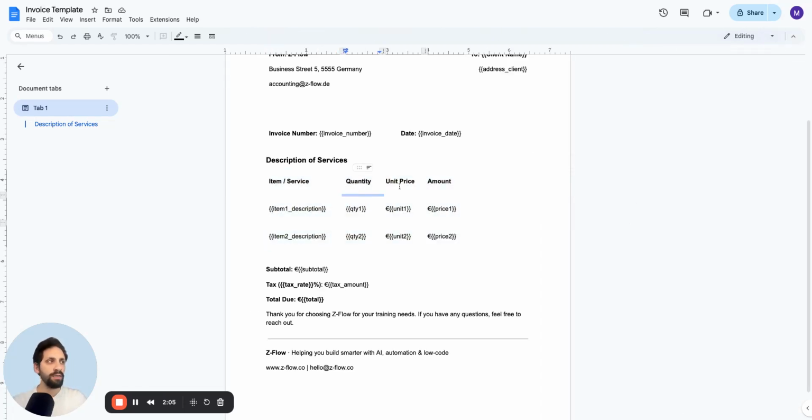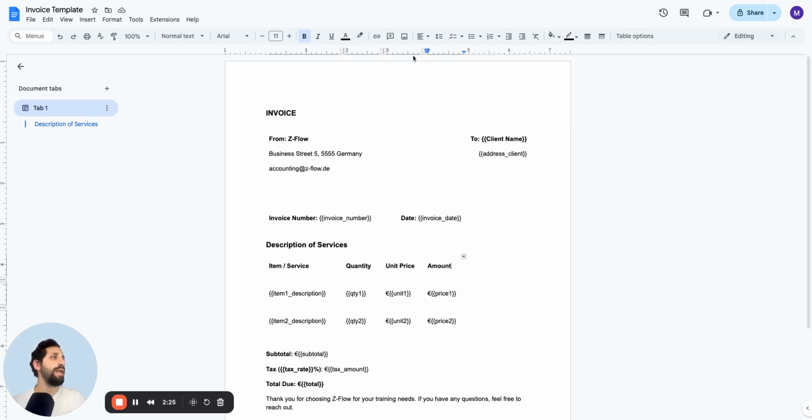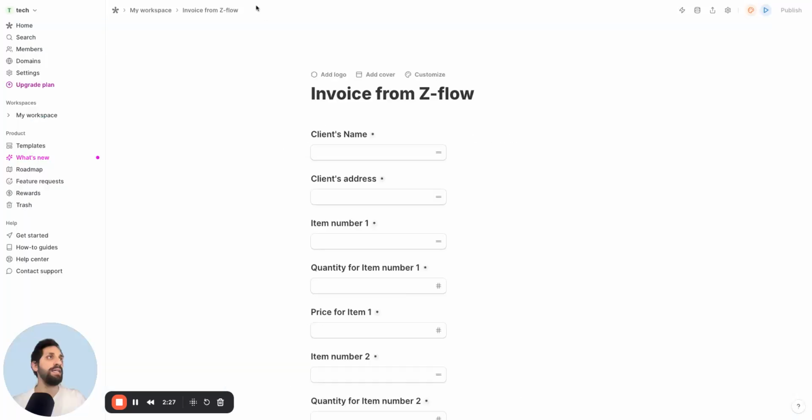Today's automation will show us how we generate invoices for a specific number of line items. It's going to be just one line item, or if it's always two, always three. In the next video, I'll be showing you how to make that dynamic using Google Sheets. For now, we have the template and we have Tally.